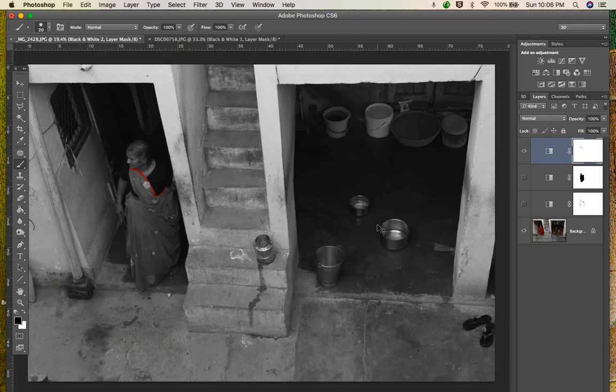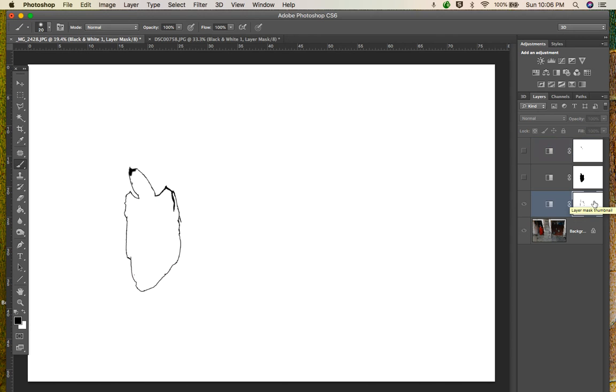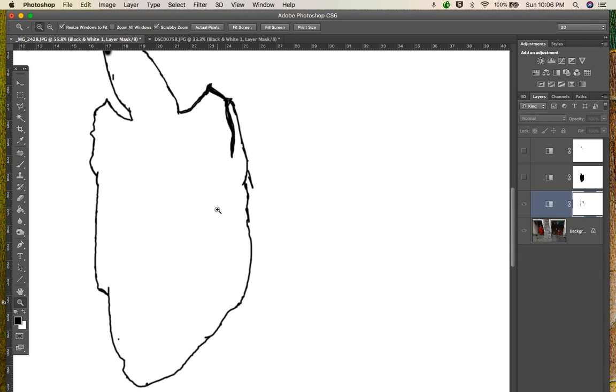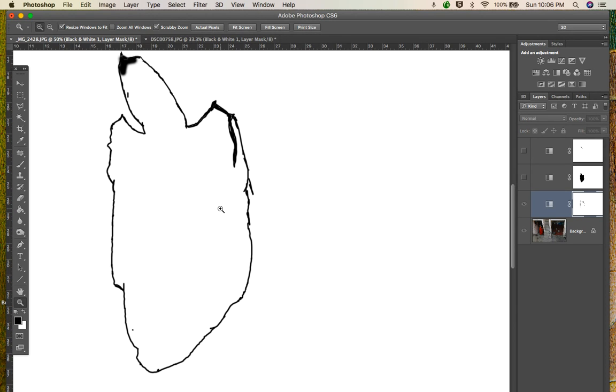I'll switch to full view. You can still see a little bit of red there, and here's what I came up with. So I painted all the way around her entire sari. Now, you don't always have this option of painting around something, but in this case I did. And so what I decided to do was paint all around.